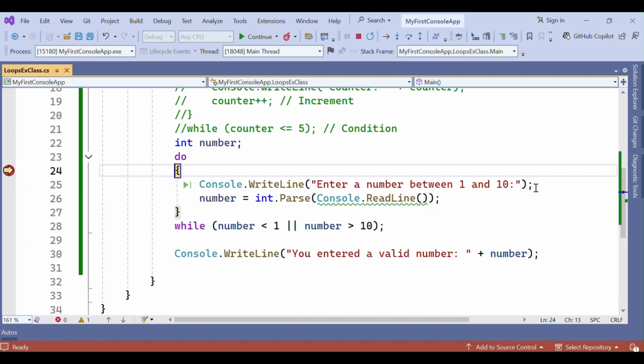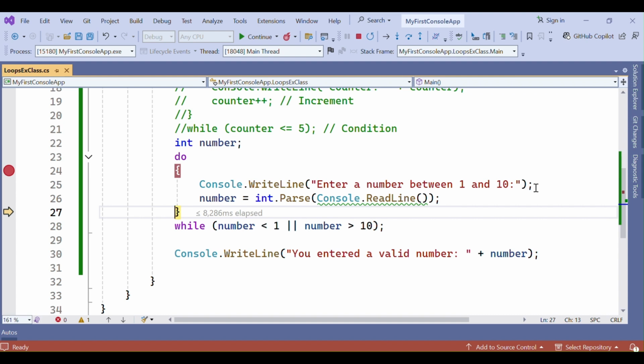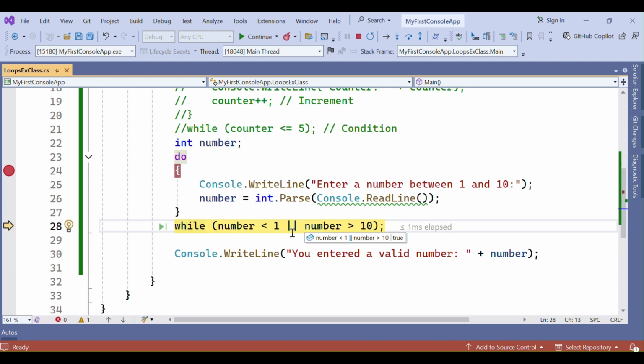It asks: enter a number between 1 to 10. Let's say I am not entering a value from 1 to 10, I am entering 12. So it will check if the number is less than 1. 12 is not less than 1. The or operator, as discussed in our previous video, checks that either this should be true or this should be true. If any of the conditions is true, then it will enter into the Console.WriteLine, otherwise it will not.